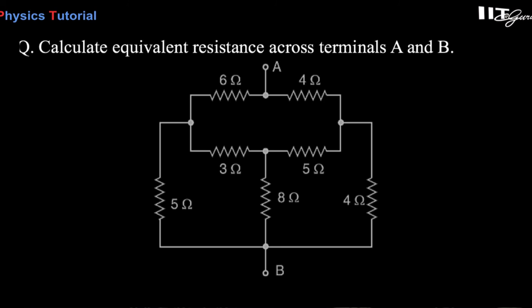You can once again try yourself, or otherwise you can jump to the solution in this video. So let's see. Here you find 5, 3, 8, and here also 8, 5, 4, and here no other analogy. So you have to recognize where the star is and where the delta is.